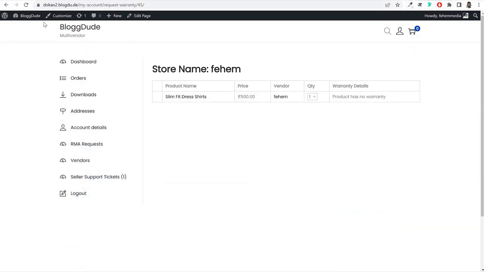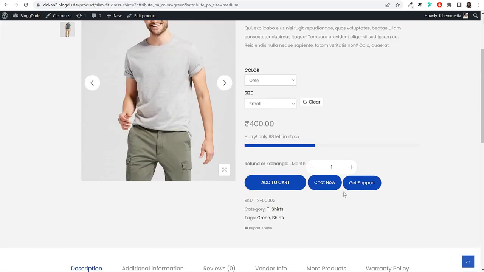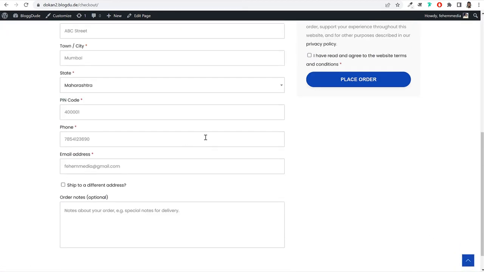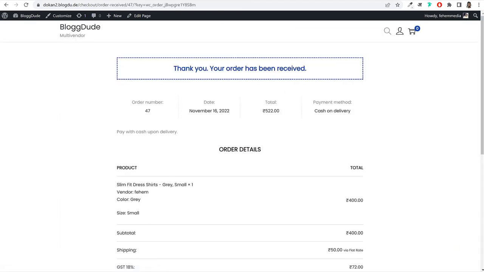I think we'll still not see it because the product was purchased before there was any warranty on the product. So let me actually repurchase this product once we have added the warranty. This time I'll purchase the gray small. Add to cart, checkout, and all the details are already entered except the terms and conditions, place order. All these steps will be the same.